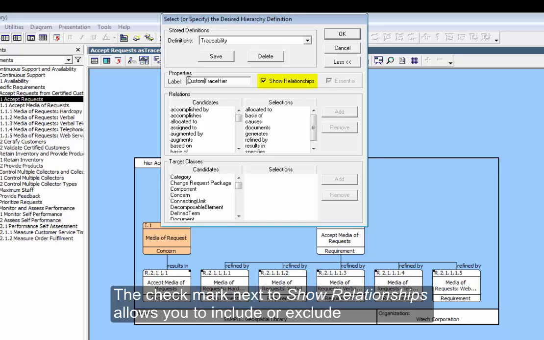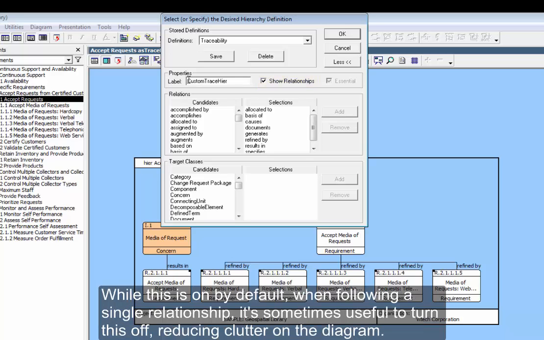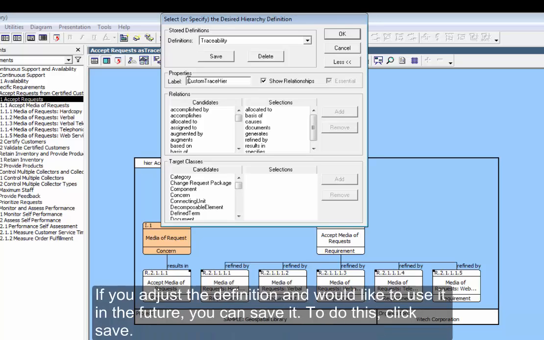The checkmark next to Show Relationships allows you to include or exclude the relationship names on the lines that connect the element icons. While this is on by default, when following a single relationship, it's sometimes useful to turn this off, reducing clutter on the diagram.